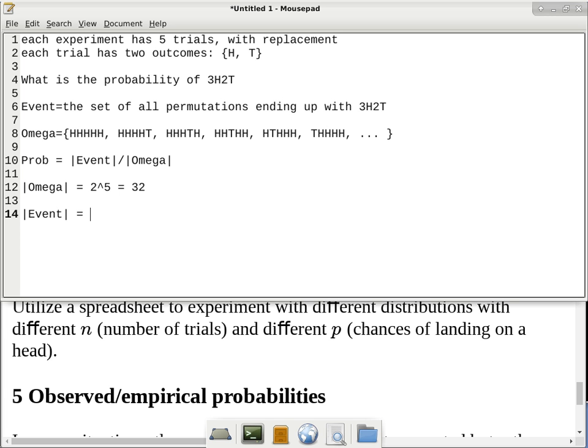5 choose 3, yep. It would also be equal to 5 choose 2. Now why 5 choose 2 and 5 choose 3 are the same has to do with the definition of choosing. But you're correct.